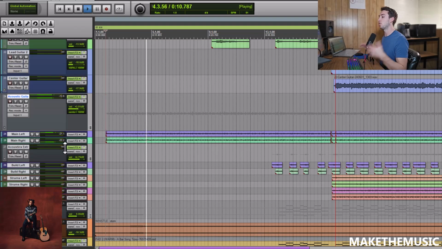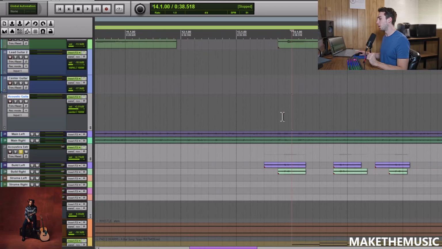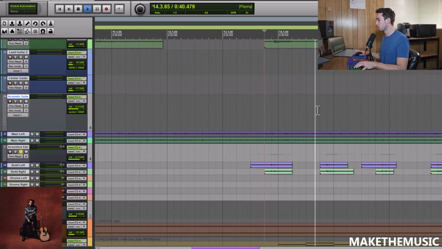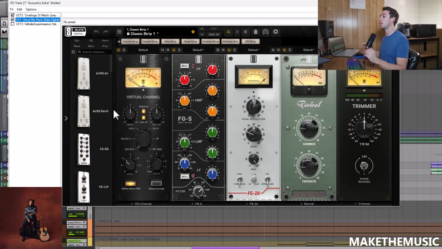And then I have additional acoustic layers. There's a lot going on in this track. I have what are called build acoustics. They're just extra strums during those, like 1, here comes the 2 and the 3 and the 4, right during the verse part. And they immediately cut out. I'm using the same plugin chain as well for both of those.